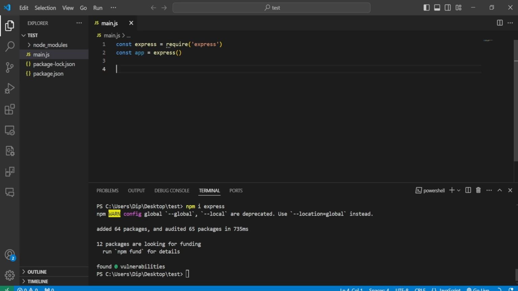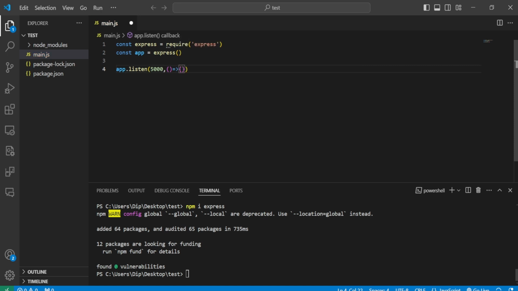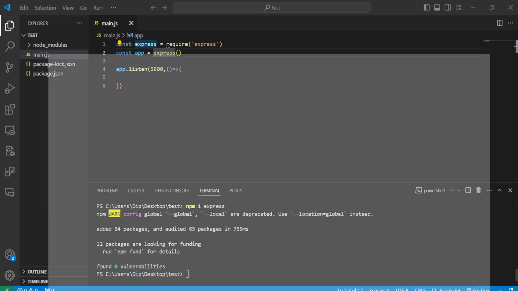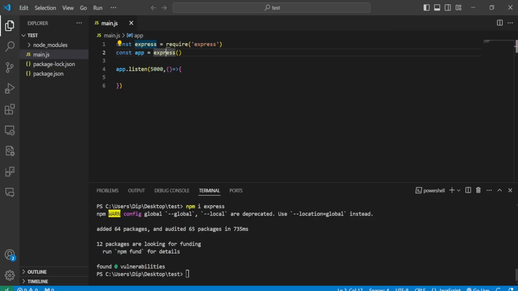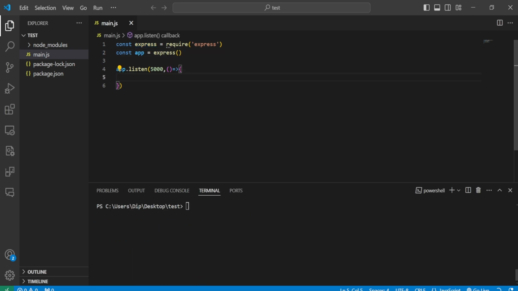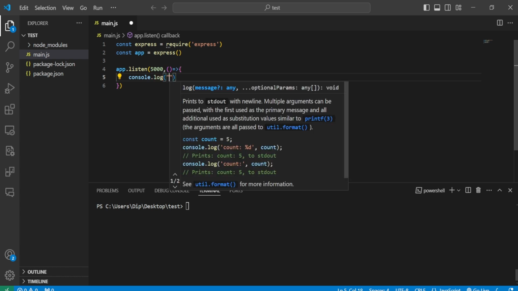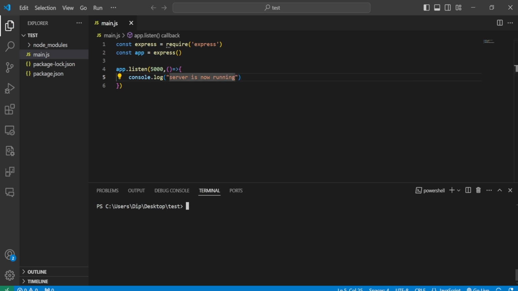So let's go ahead and create a listener. A listener just allows you to listen for requests and respond to them, and that'll make more sense in a bit. If you aren't familiar with coding or web development, that's okay. Right now the server is running, but let me make it easier. I'll do a console.log: server is now running.